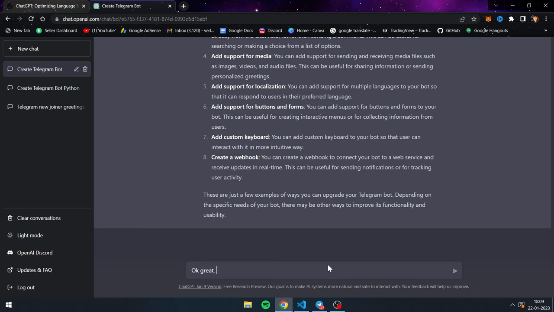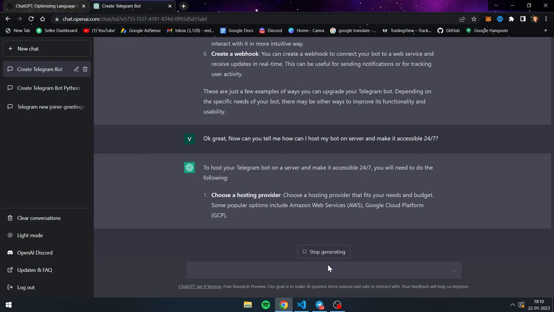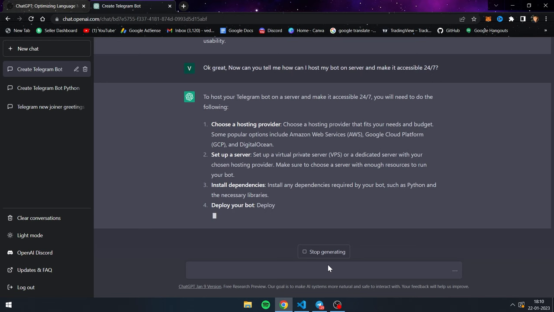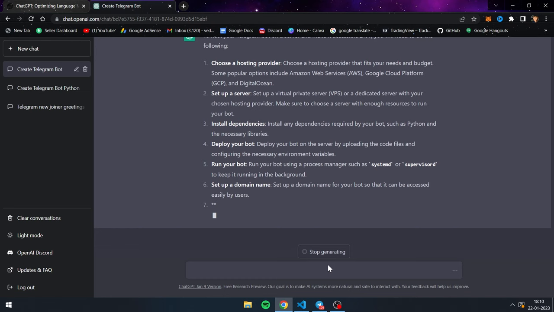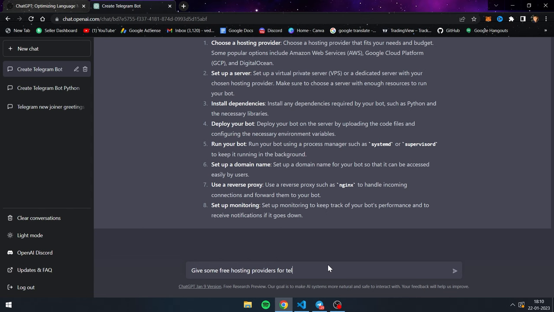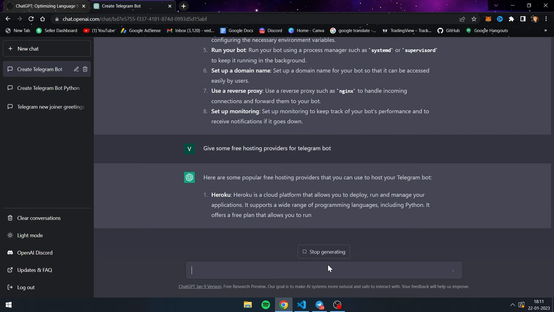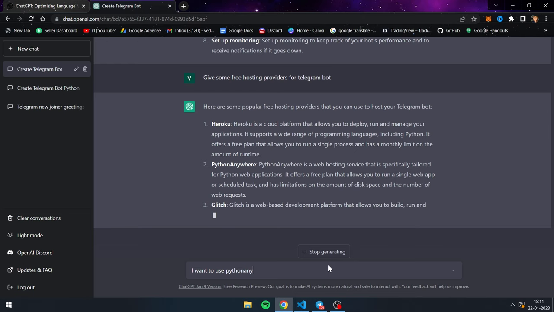So currently the bot was running on my local machine, and I don't want to run my laptop 24/7. So I asked ChatGPT how I can host this bot on a server so it can run 24/7 and I can use it anytime I want. It gave me some names of servers which I can use, and it gave me the whole process, from setting up the server and deploying my bot there to installing dependencies and getting logs, all of those things. I asked it to give me some free server names which I can use for hosting my bot, and it gave me names like Heroku, PythonAnywhere, Glitch, Netlify, AWS Lambda, and Google.